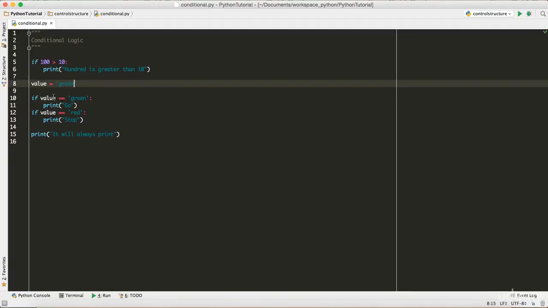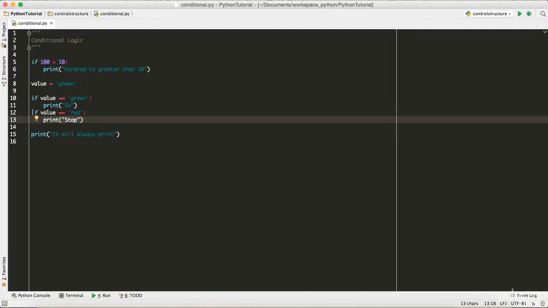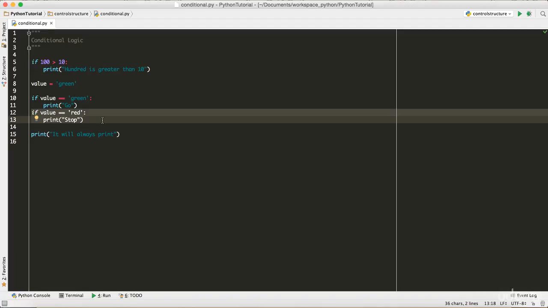So it checks the condition and it only executes the code which is inside that particular block. This code is inside the if block for this, and this code, print stop, is inside this code block. So it's only executing the code block under the if condition.